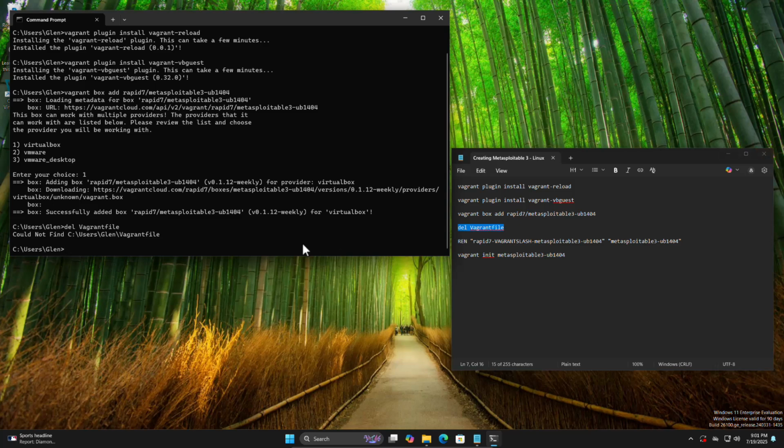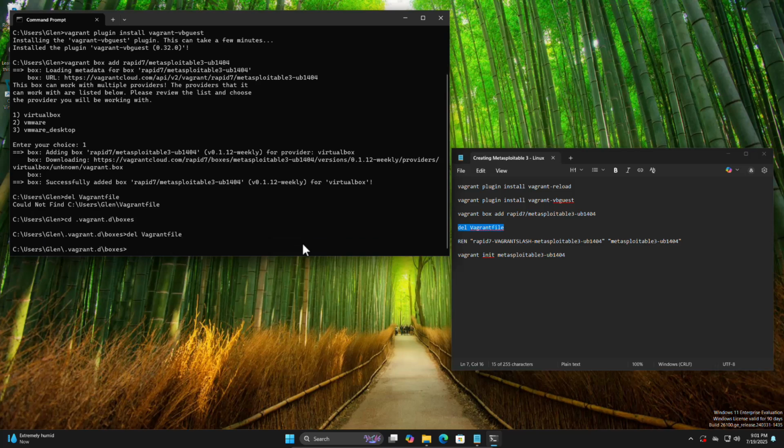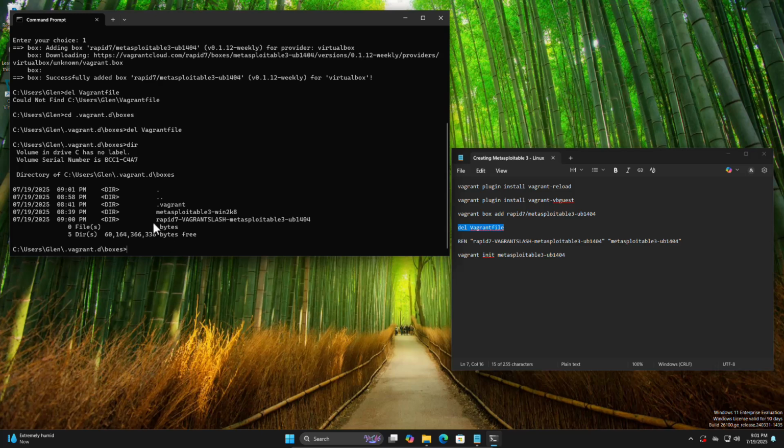So one thing I forgot was actually change the directory. So we need to do cd .vagrant.d/boxes. Great. I'll press up. Going to use the command delete Vagrant file, and now the file is deleted. Great. Next, if I type dir, we can see our new downloaded directory, which is this one.